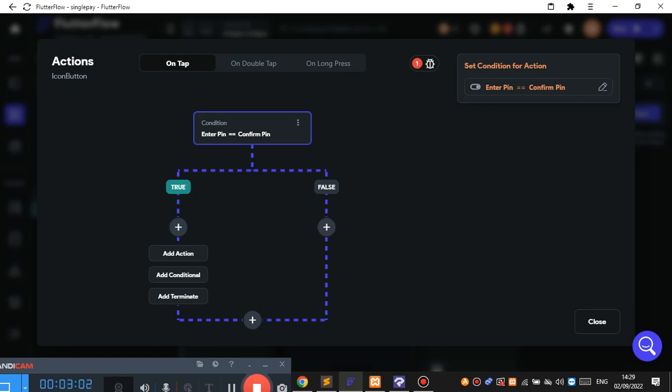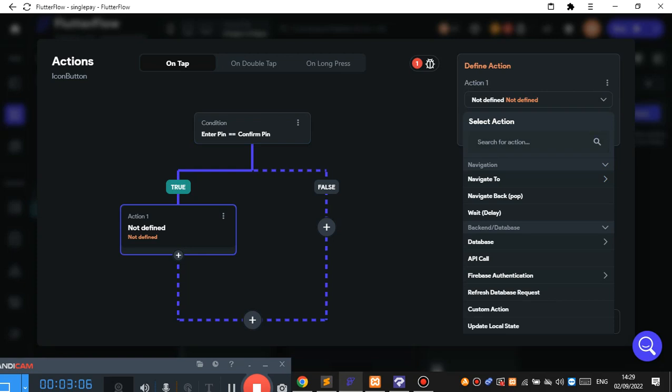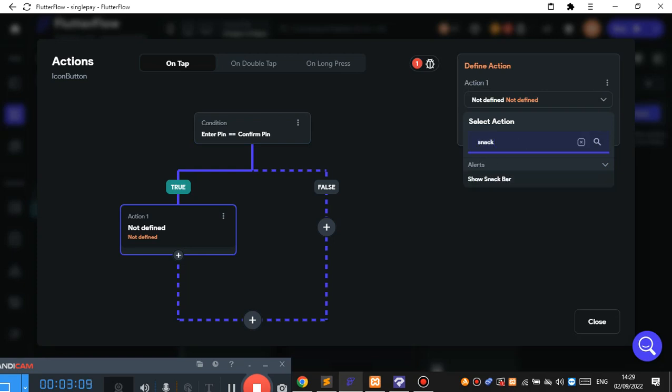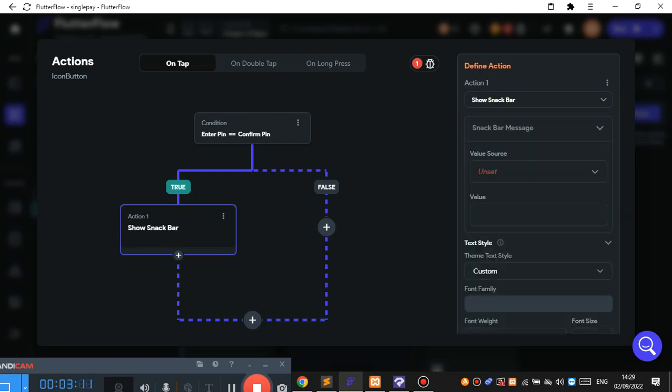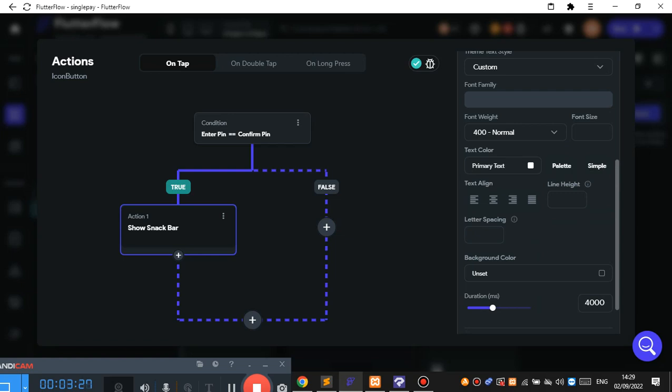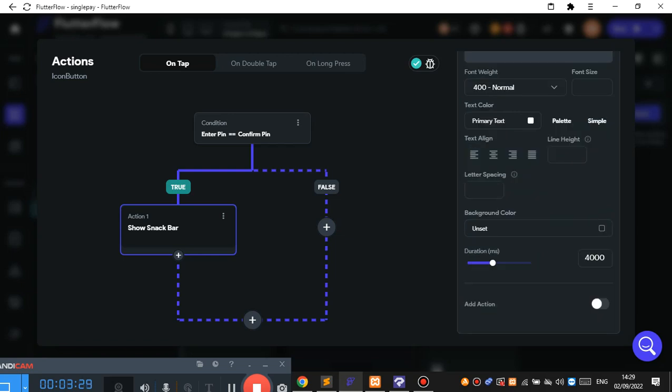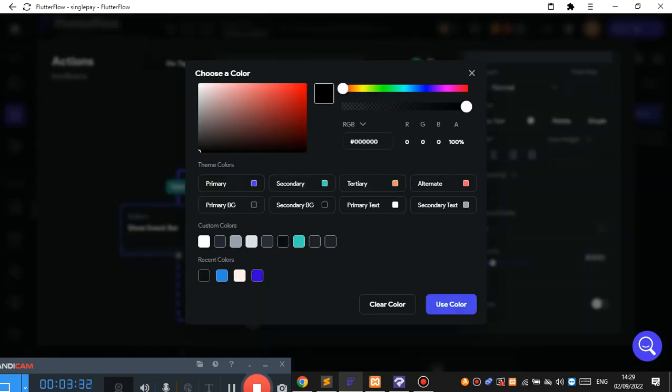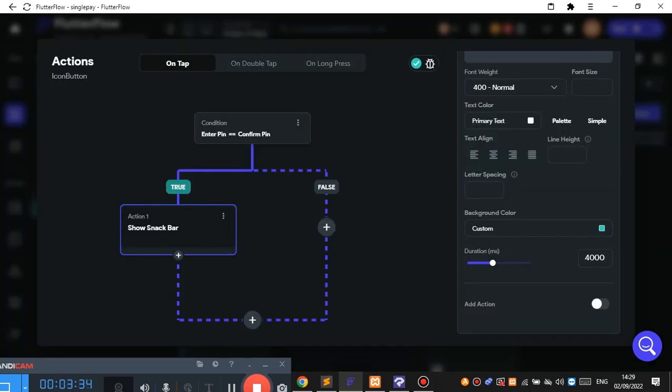But for this situation, what you're going to do first is add an action, which is going to show us a snack bar. Remember, we looked at snack bar in the previous video. So the snack bar is just going to say, all right, so your pins match, you can go ahead. So say pins match, something like that. And then I'm just going to select the background color, which is going to be green. I don't know if this is green or what it is, but it looks something like green to me. All right, there we go.